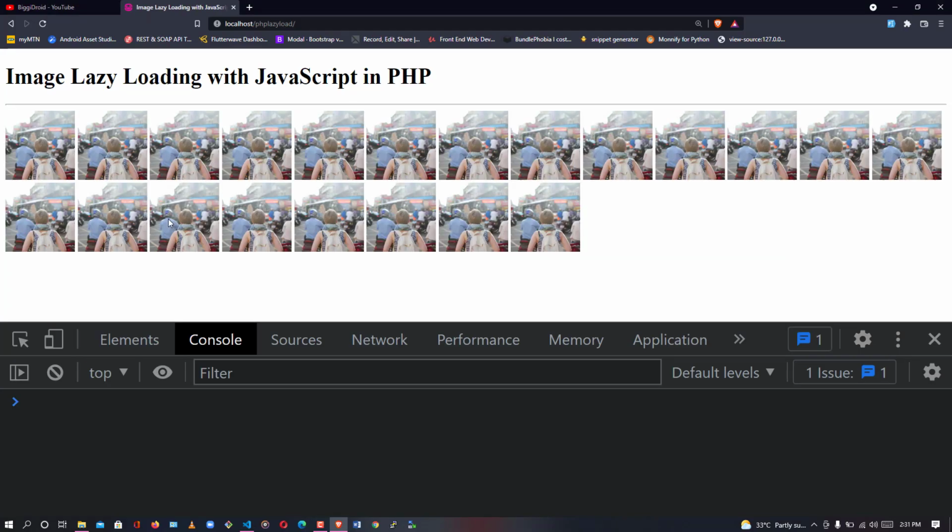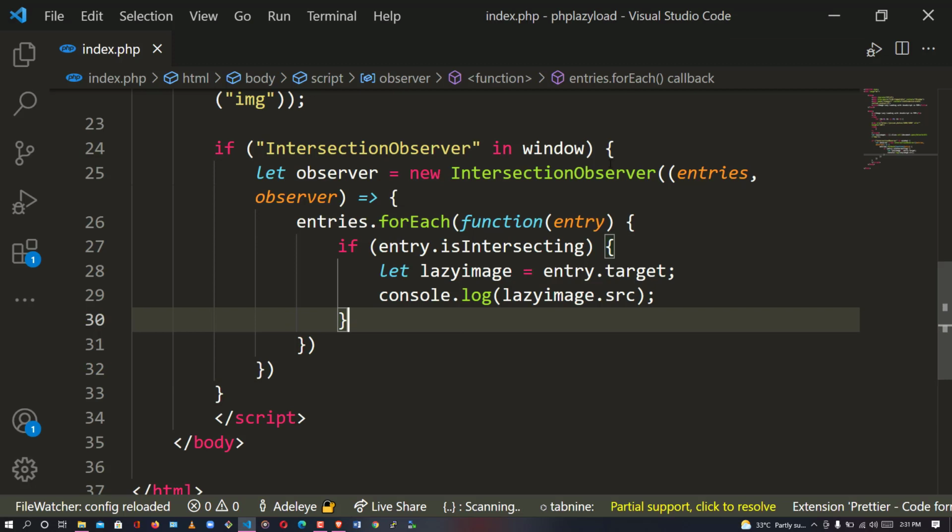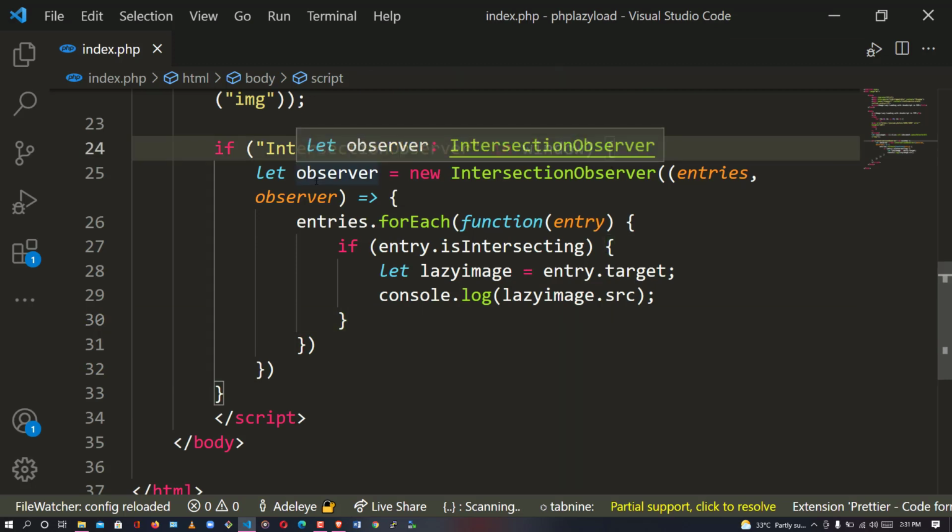Okay, refresh. Is it working? Okay, still loading. Sorry, we did not run this function, that's why it's not working. So we need to run this intersection observer function. We need to run it in order for it to work.